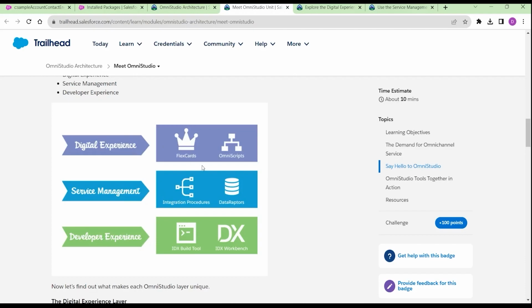To give a visual experience to the user, we need data from Salesforce or outside of Salesforce. We can get the data using integration procedures, and we can also get the data using the Dataraptor as well. The third layer is the developer experience layer, in which there are two parts. There is one IDX build tool that you can use inside Visual Studio Code to deploy your changes. And the second thing is the IDX workbench, using which you can also deploy, export and import your Omnistudio data packs.